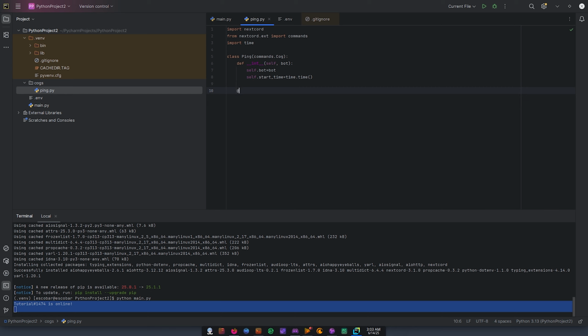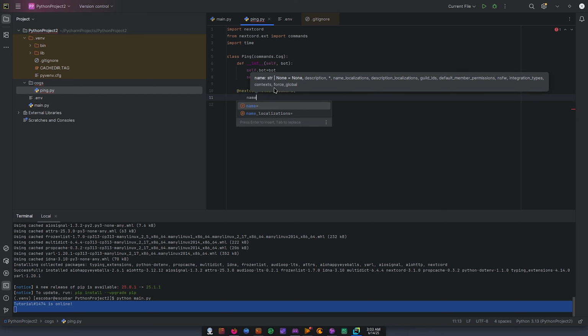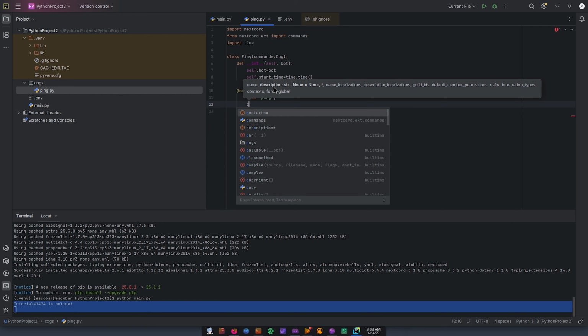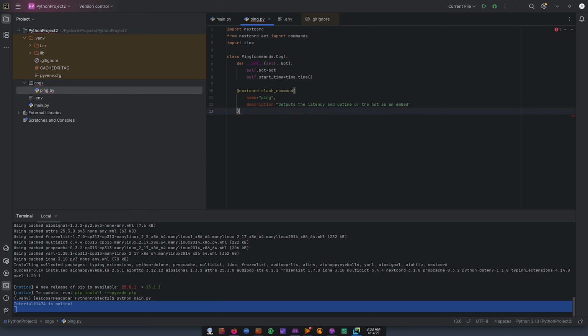So now we can actually start working on the command. We're gonna use the decorator nextcord, and since this is gonna be a slash command, we're gonna use the slash command. And then in the parameters, we are gonna give the command a name, and this is just what you're gonna use to execute the command. So I'm just gonna make it ping. And then we're gonna also give the command a description here. So the description would be just outputs the latency and uptime of the bot as an embed. Alright, so we should be done with that.